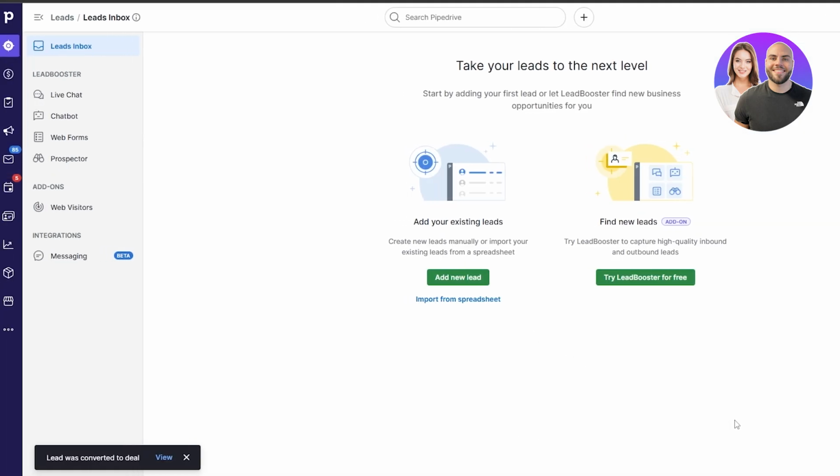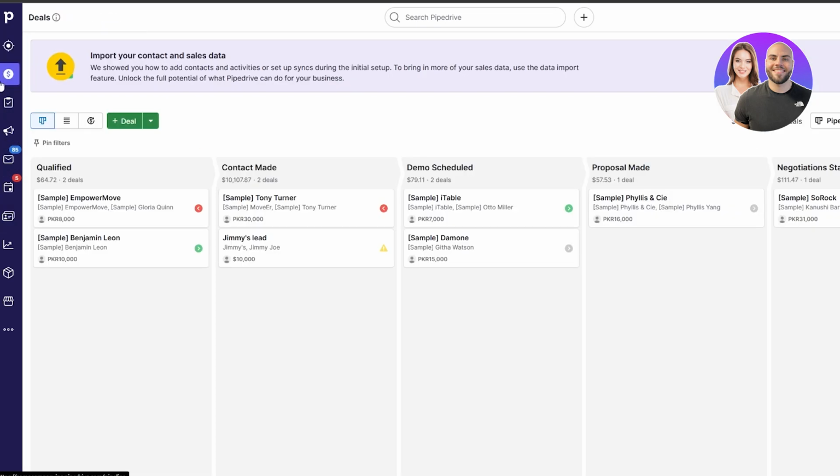Now we had a lead that is now converted into a deal, and it is now at the second stage of that deal. So now if we go into deals, we can see over here the contact made. So this is the deal right here. We can see how much money is to be made over here. And over here, you've got all of their deals, right? You've got all the deals in the pipeline. Everything is sorted out. So this is the deal that we have currently made.